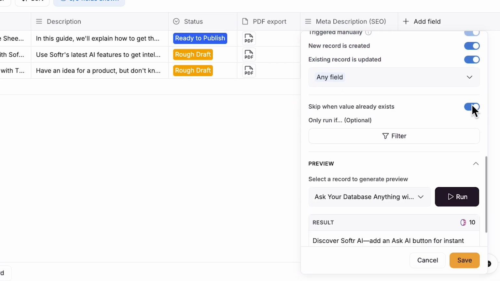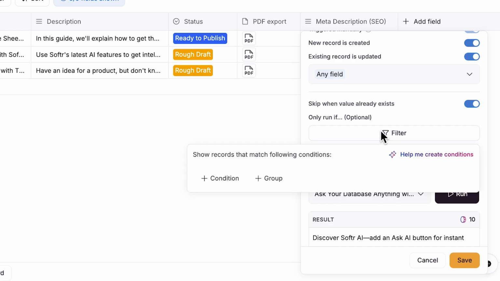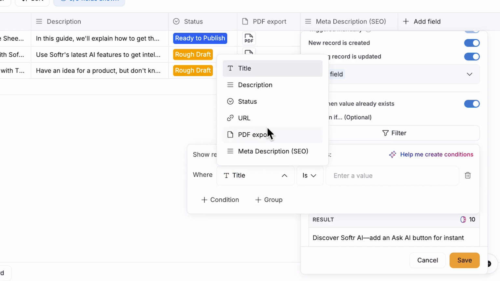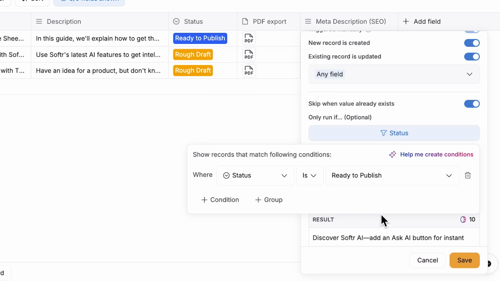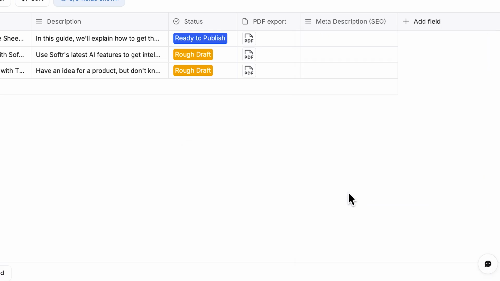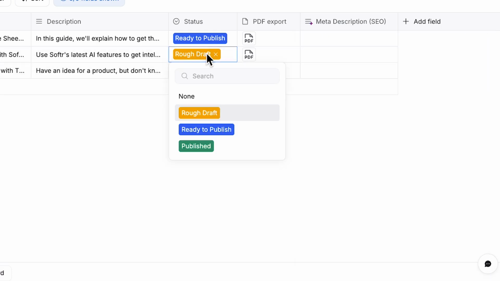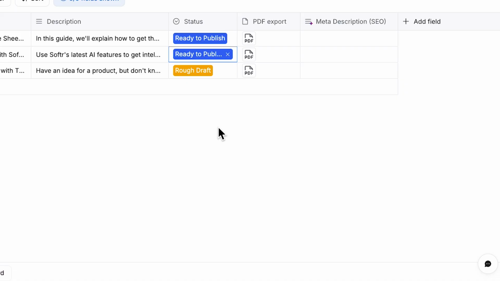You can even add a filter so the AI agent will only run for records that match certain conditions. For instance, we could set ours up to only run when the blog's status field is set to ready to publish. Once you're all set, click on Save to finish up. Now, when we change the status of any blog post to ready to publish, our meta description is generated automatically.